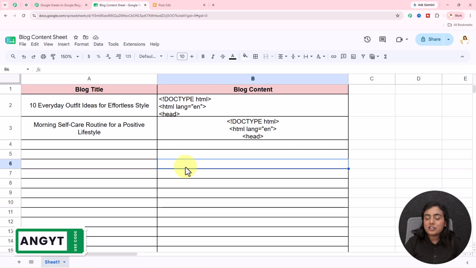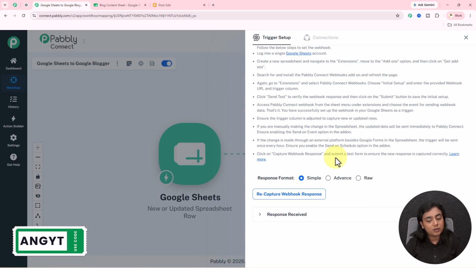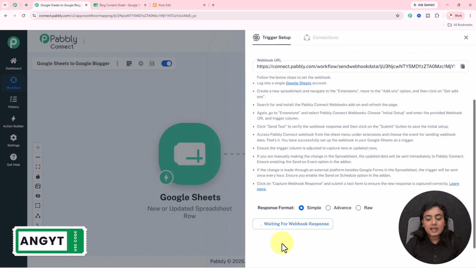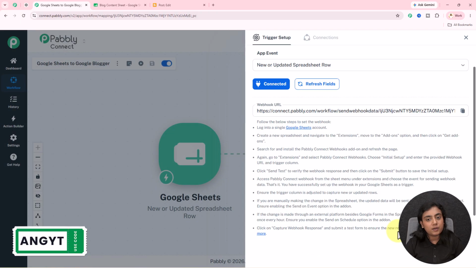It is mandatory to click on send on event because as soon as you enter the new details of a blog in this spreadsheet, it is instantly going to share the details towards this webhook URL, that is our trigger. We recapture the response, and it says waiting for webhook response.